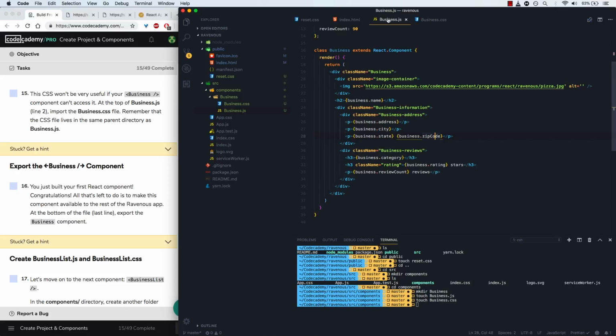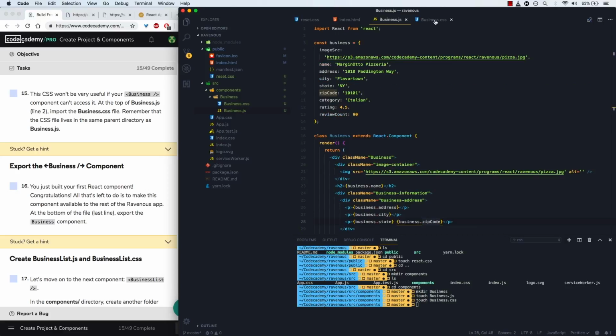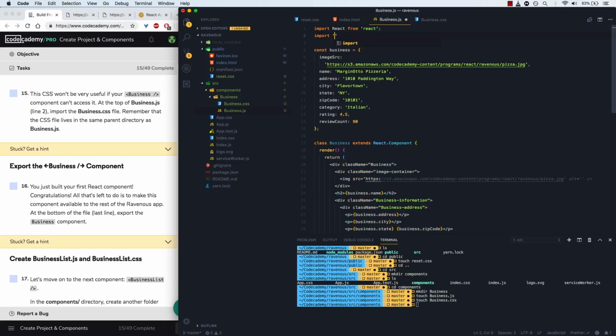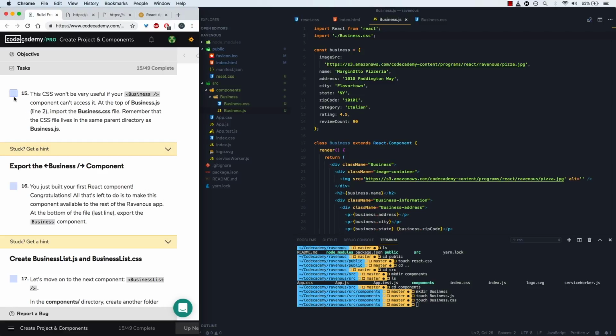Okay, so our CSS is not useful if we don't import the CSS into our business.js file. So we just have to import it directly, relative to the business.js file. We can simply import the file called business CSS. And remember, if you're having issues here, make sure that you have the files in the same folder. If they're in different folders, this won't work because it won't find the CSS file in a different folder. Okay, let's move on to step 16.